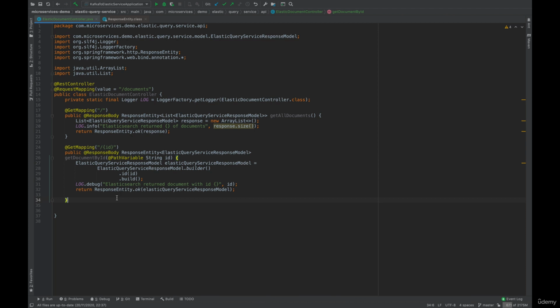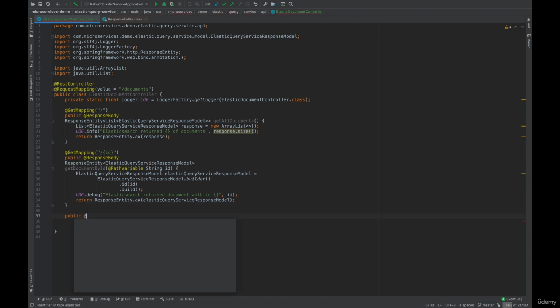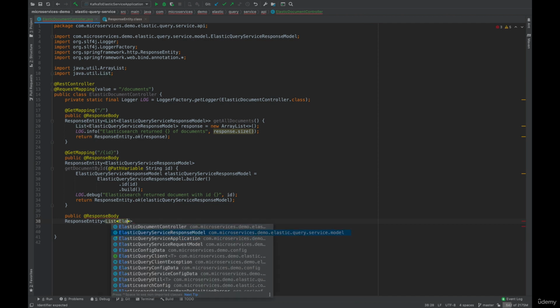Finally, in the getDocumentByText method, I will return a list of Elastic Query Service response models. Again, the response object is wrapped with ResponseEntity as you see here.